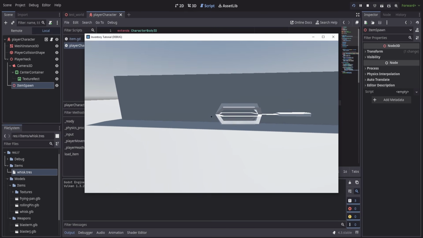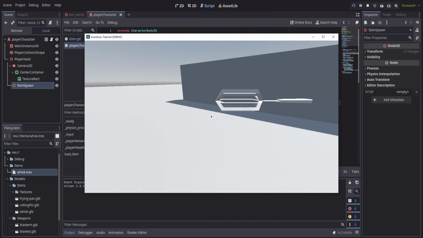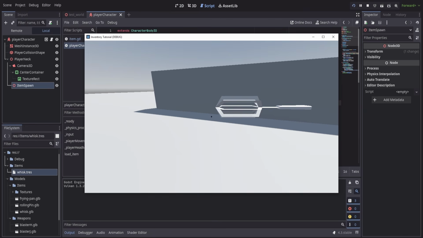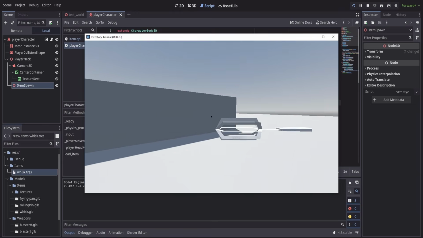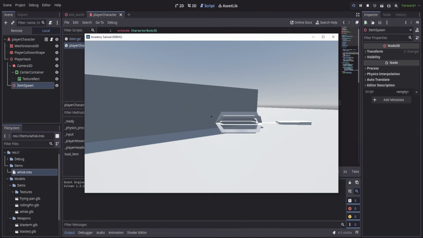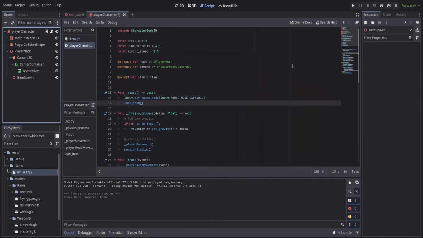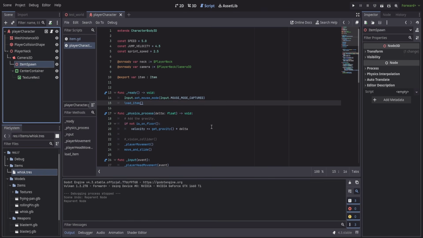Now there's two things we're actually going to notice here. One of which is that it's not in the actual right position. The other thing we'll notice is that it's not actually following both of our axes when we're moving our camera. Both of these are actually fairly easy fixes. The first one is that our item spawn actually didn't land underneath our camera 3D. So then we'll just move that.